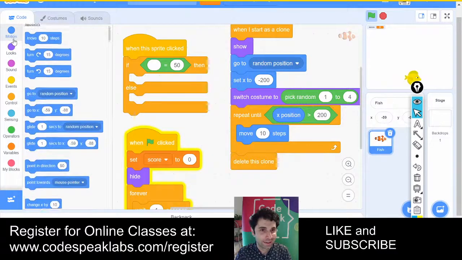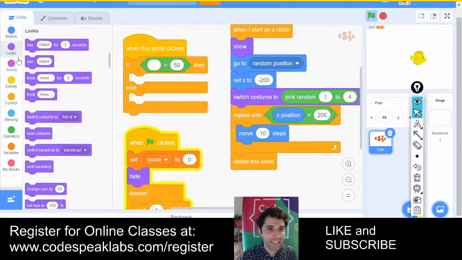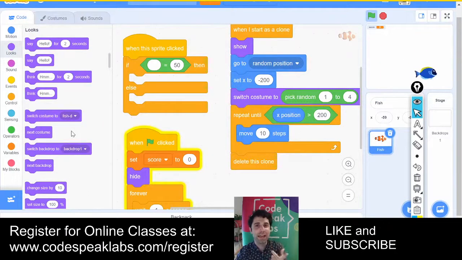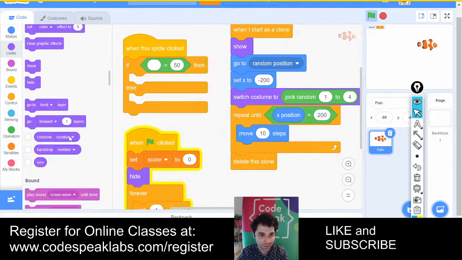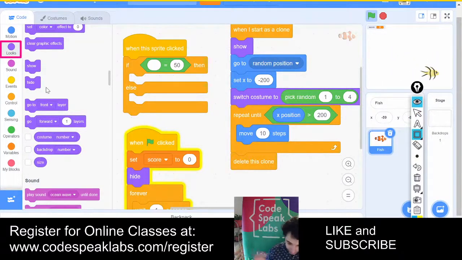Okay. When this sprite is clicked, we're going to need to get the number of the costume. So was it the first, second, third, or fourth? And a good thing is inside looks. This is a block that you might not have used before.